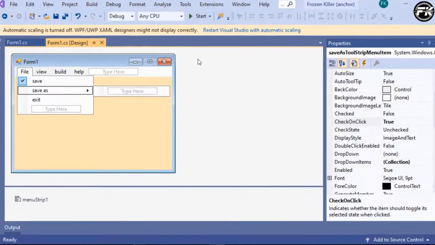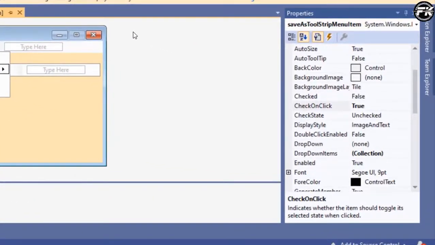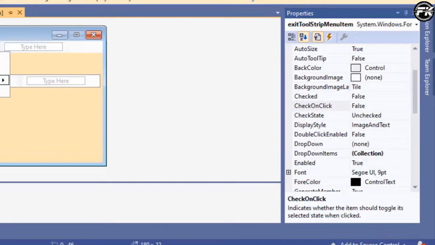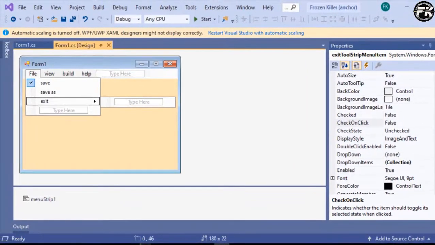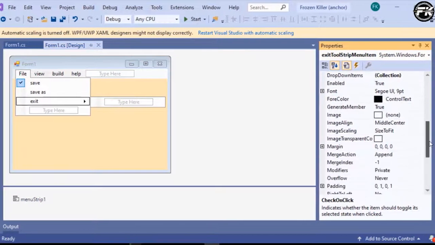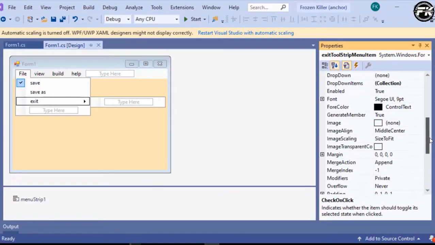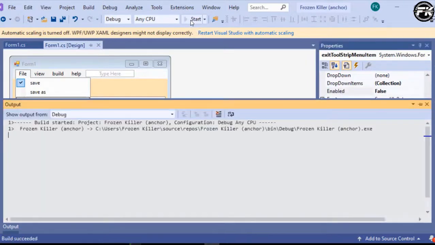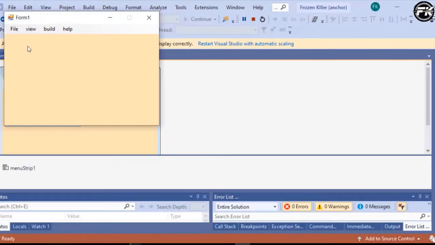So next property is Enabled. It indicates whether the item is enabled or not. So let's check it. Select this Exit item. This is the Enabled property. Change it to false. Now check what changed. See, this is disabled. The user cannot use it.